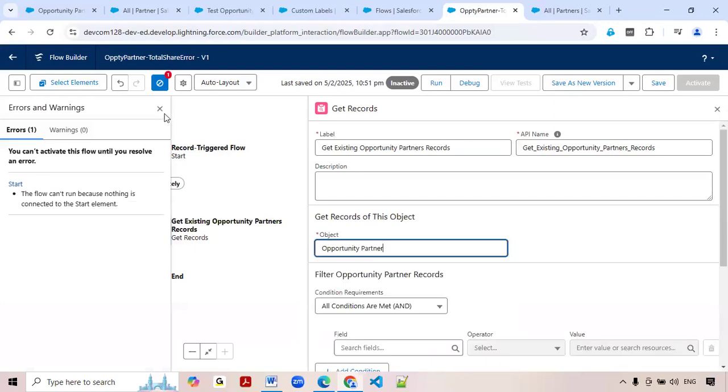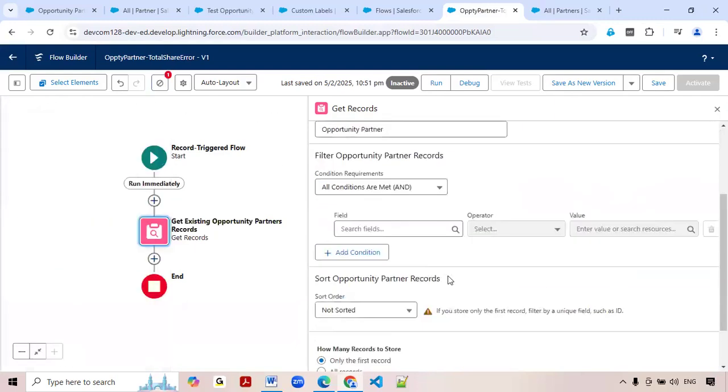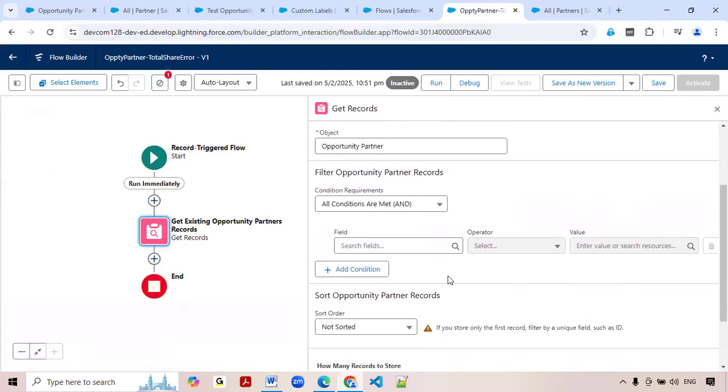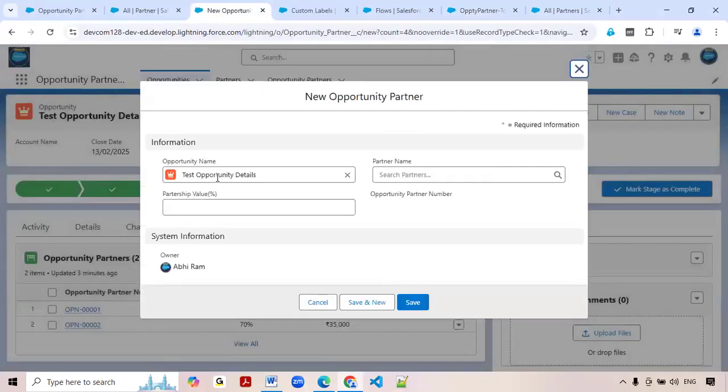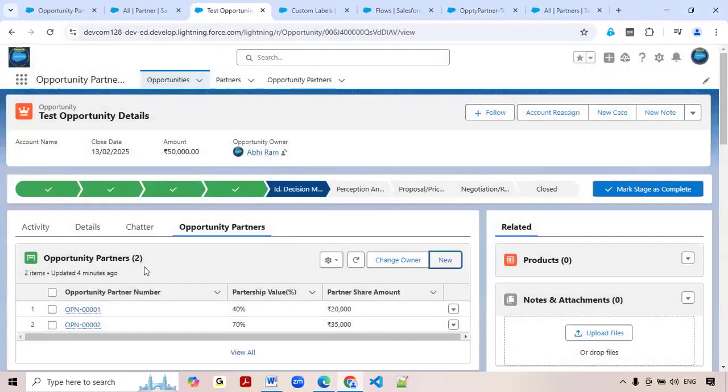Custom object. Okay, so which records do we need to get? Which record is the triggering one? That record's opportunity related records. Now we are triggering by the new record, right? The opportunity name is automatically populated. These are the opportunity related partners records, only the opportunity related partners records.